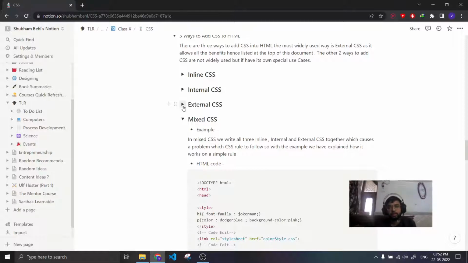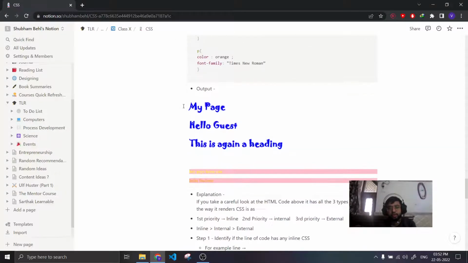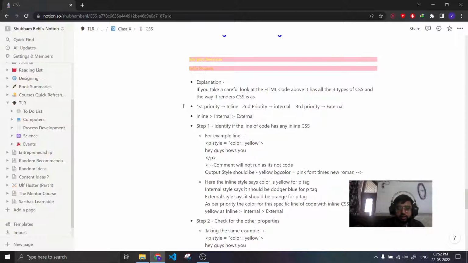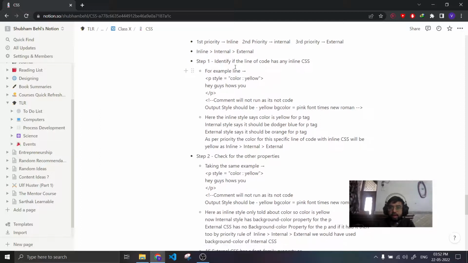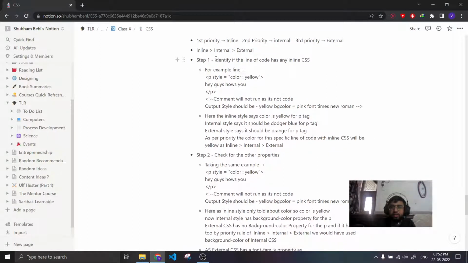That is some kind of use case you can have. When you need just one specific change in one page, not all the 1,000 pages, then you can take a look at this. So this is how it works: first priority inline, second internal, then third external. I have also broken it down in steps.